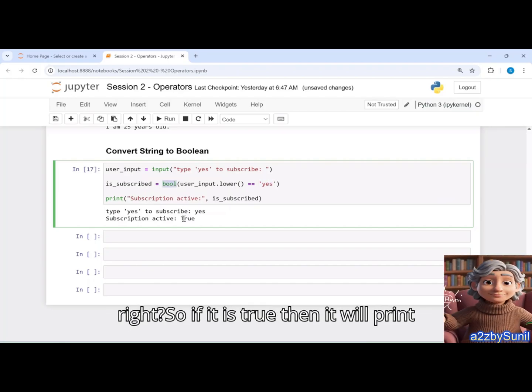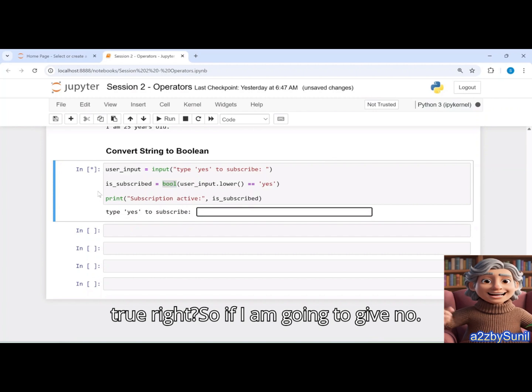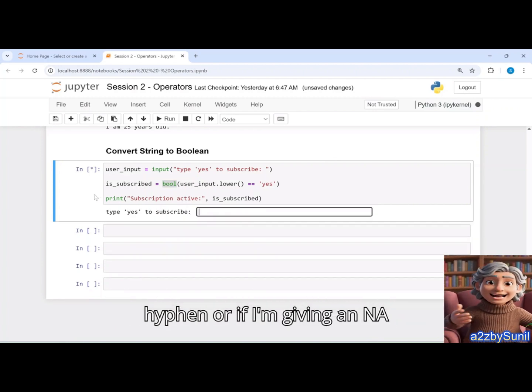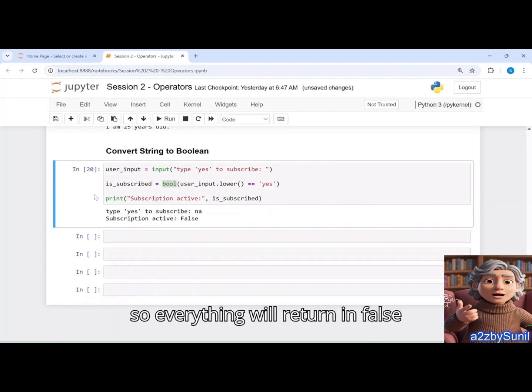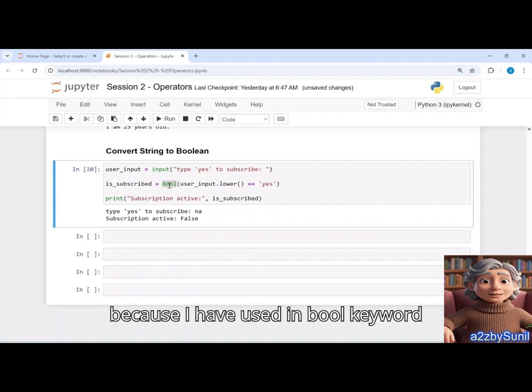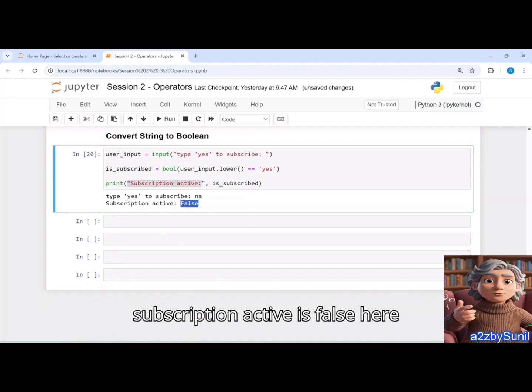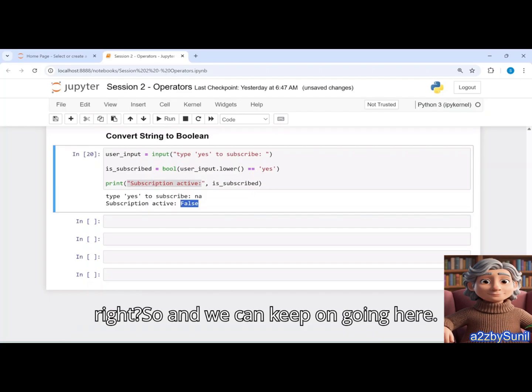So if it is true, then it will print true, right? If I give no, it is false. Or if I give a hyphen, or if I give NA, everything will return false because I've used the bool keyword, right? So subscription active is false here, right? And we can keep on going here.